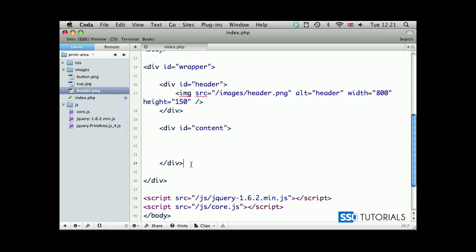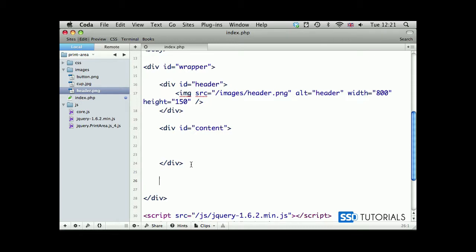And after the content, we create our link, or button rather. We have an href with just the hash symbol, class print and rel content. We will be using this rel attribute in order to find the content, the div which we want to print the content of, and obviously the label will be print.